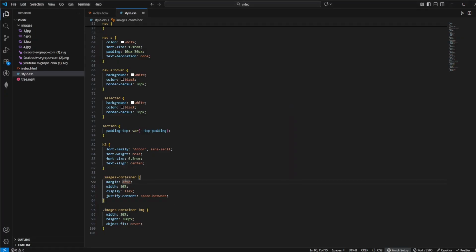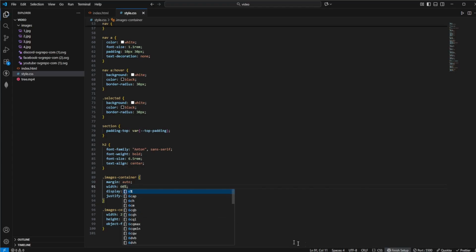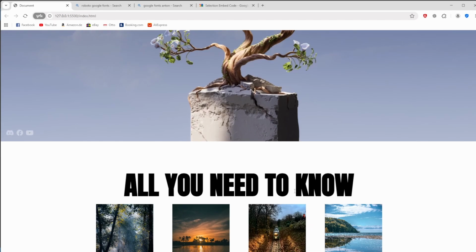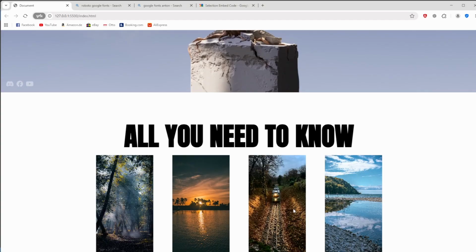And maybe we can even say for this images container, let's probably use 60%, so we get a little bit more space for the images. And this looks pretty nice already. I also think we can adjust the height a little bit, so we can say 400 pixels for the height, and now we have this effect, and this looks pretty nice.